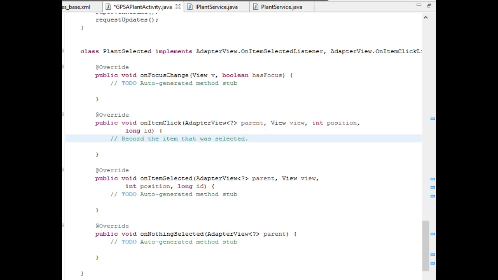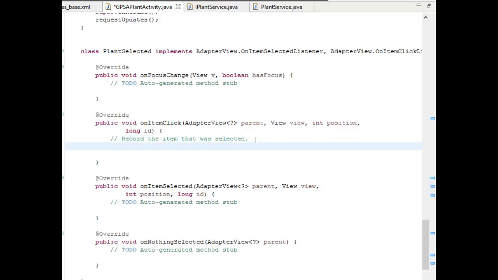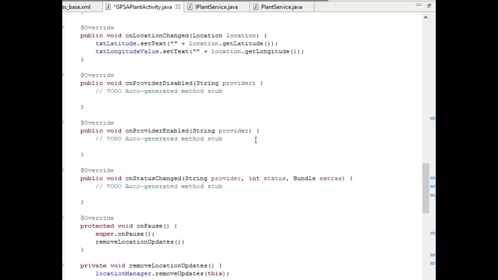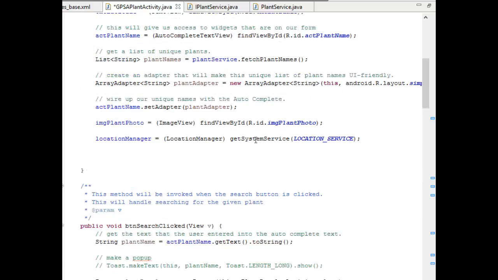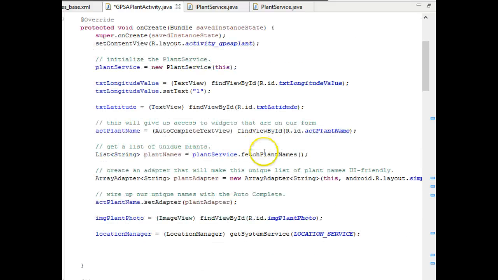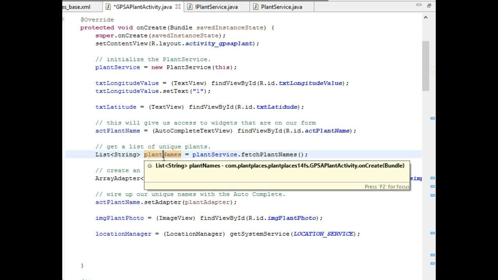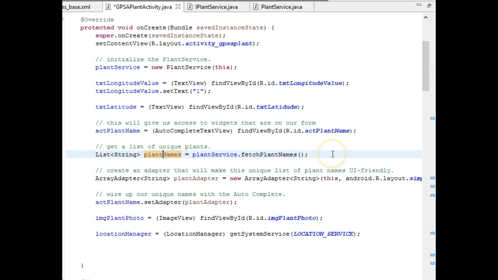Okay, so if something was clicked, I know that it's something that's already in the predefined list, and that's important information I need to know about. So how do I get that item that was selected? Let's go back up and remember which collection holds the data that's populating this autocomplete. It's called plant names, but we have a small problem.